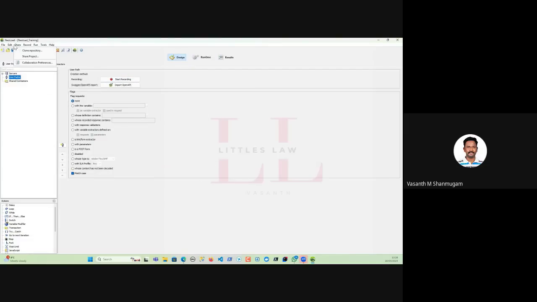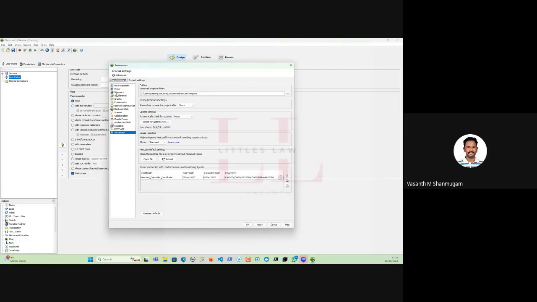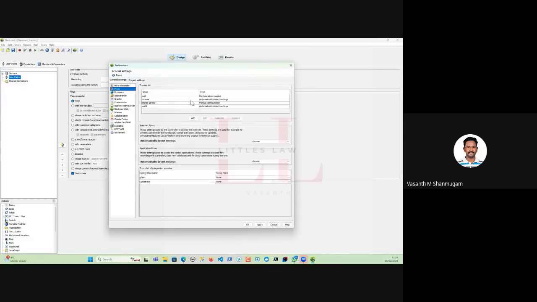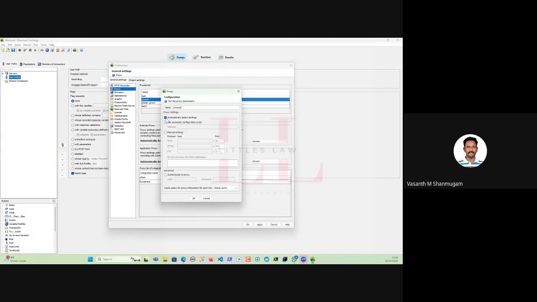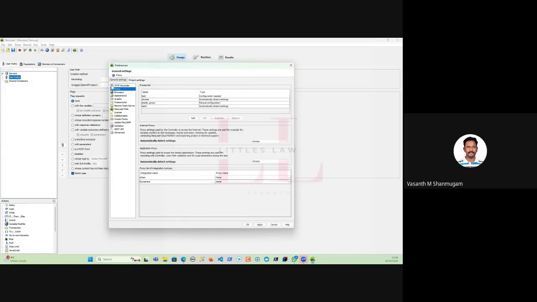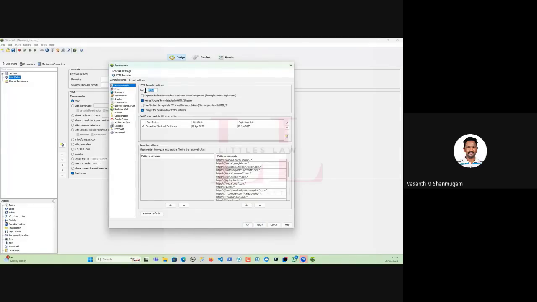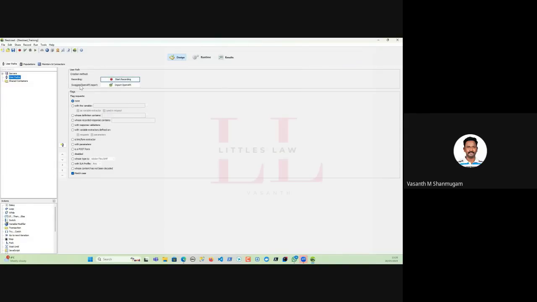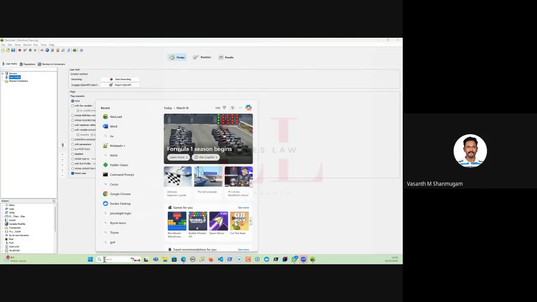Going back to the preferences, the proxy, so Chrome browser. Just to show you, I'm using automatically detect settings, which is the system's proxy. I'm not making any other changes. All I'm doing is using the system's proxy. But just to make sure, your port should be 8090, or that particular port number. Only then can you record this, because I'll show you what happens in my Chrome.